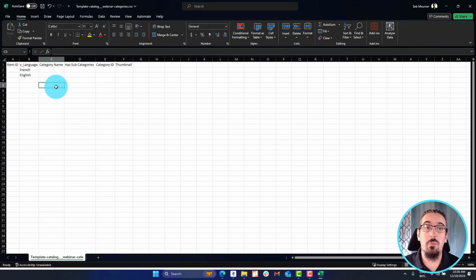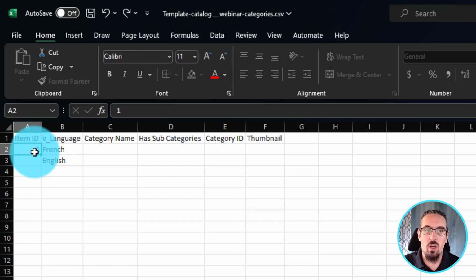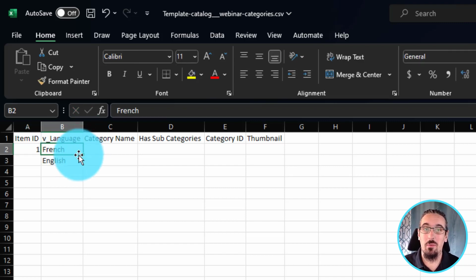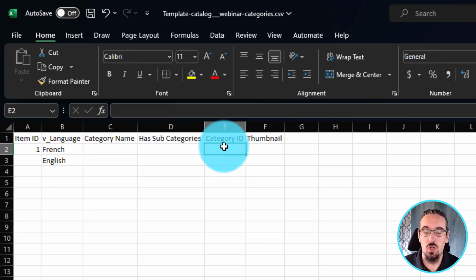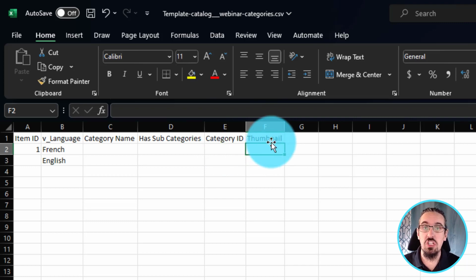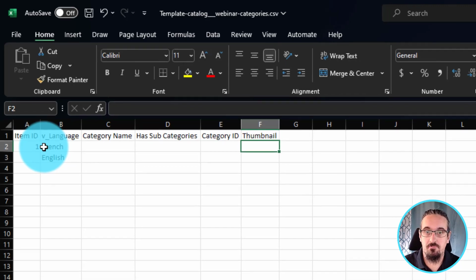So this is what the template looks like. You have the item ID, which will be 1. You have your language variant, because we did include some multi-language here. The name of the category, does it have a subcategory, true or false? An ID that will be used for the products, for the items, and an optional thumbnail if you want to use images to display your list of categories. So you will have to fill in the CSV with your own data.